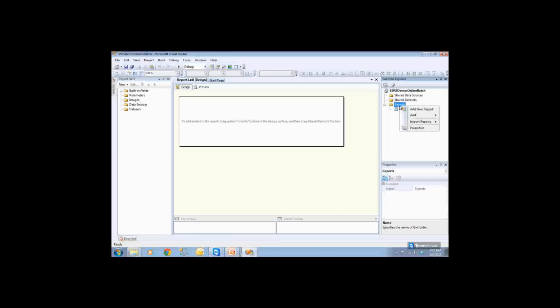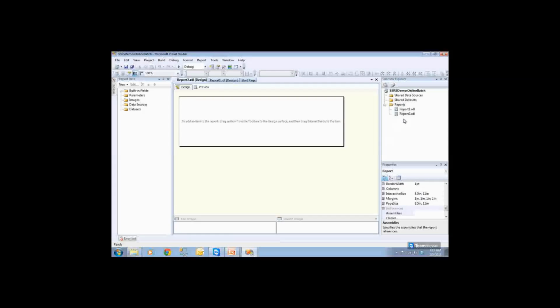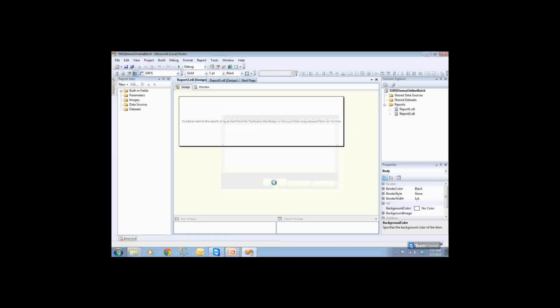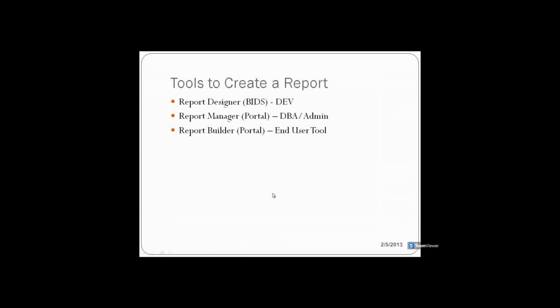If you need another report, right click, add a new item, report, and click add. This is how you should be able to create, and you should also be able to delete all the reports. Clear? So this is how you have to use it. As of now, we don't need this, so I'm just closing it. We can definitely discuss all of that later. Now this is where we have to work.